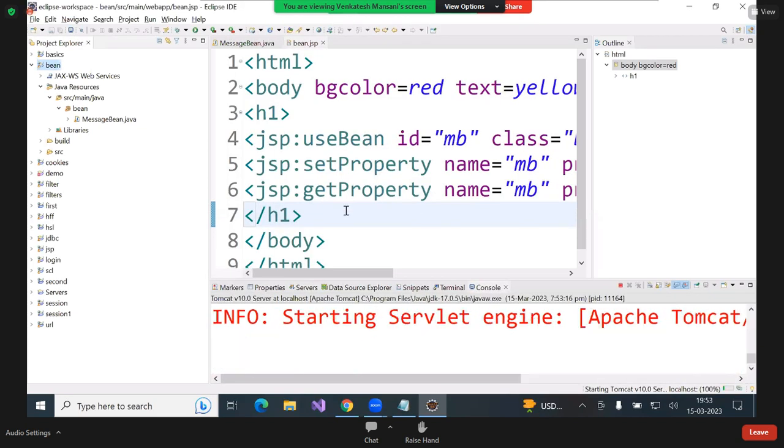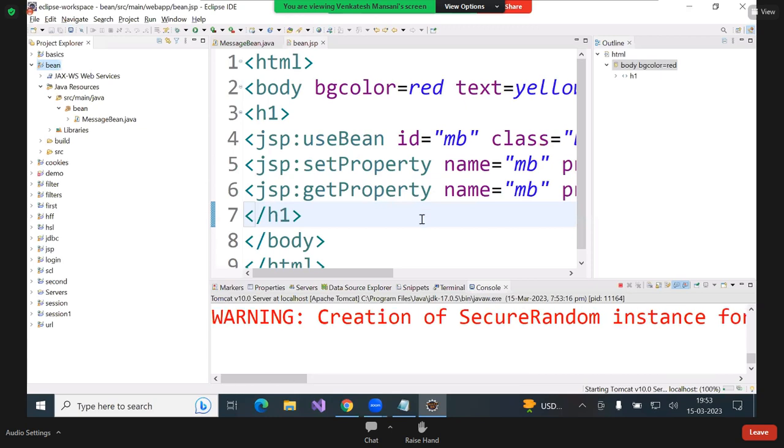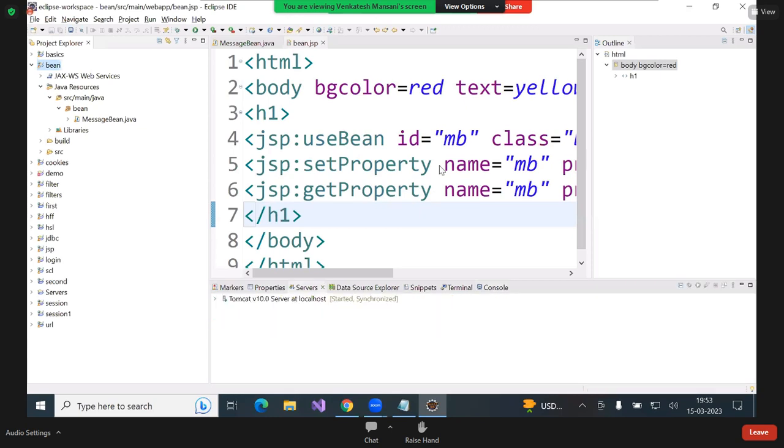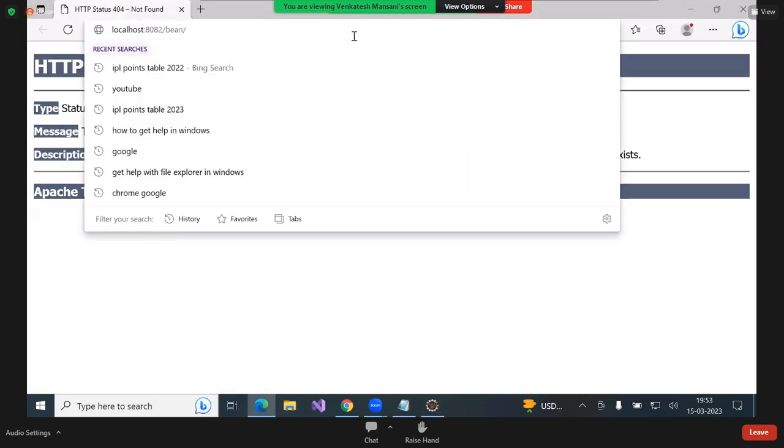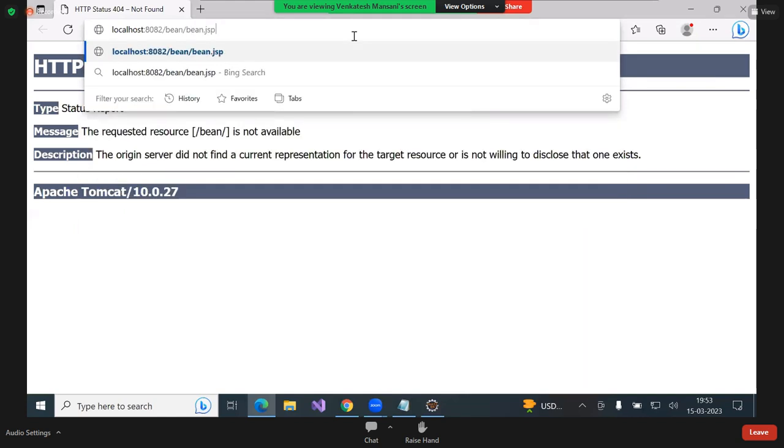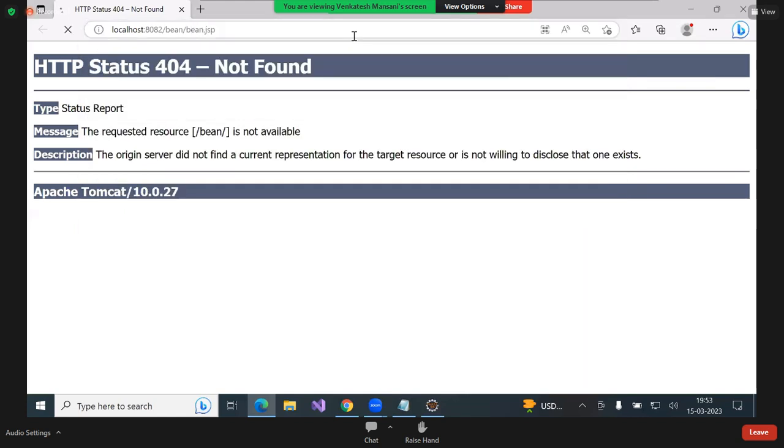Now, if you want to enter that data dynamically, that is also possible. From HTML, you can enter and receive. See, bean.jsp. This JSP communicates with the Java Bean to get the data.